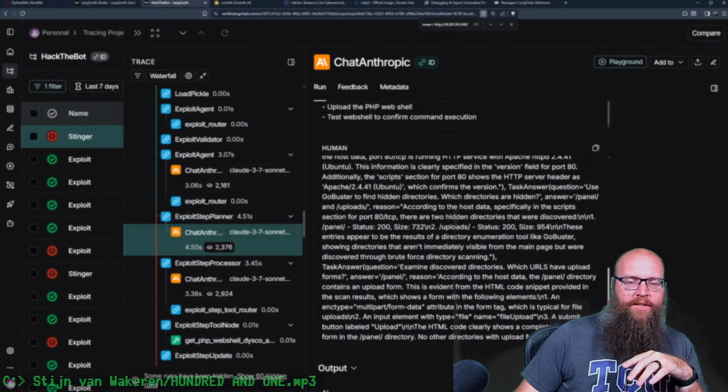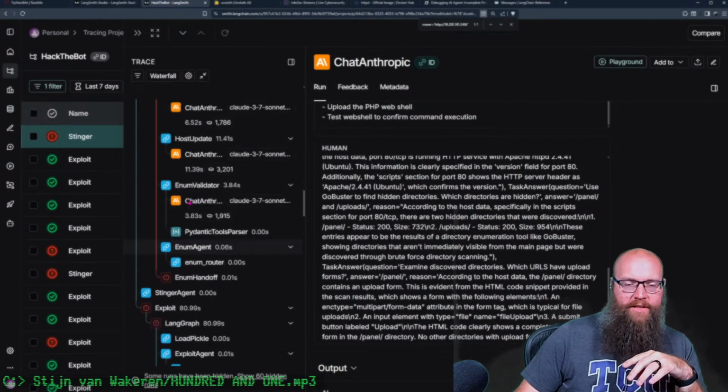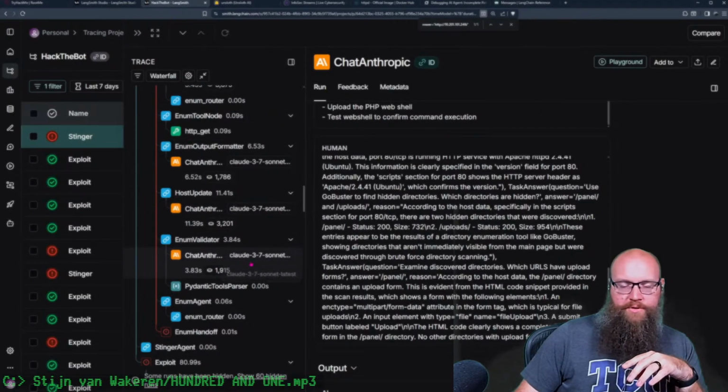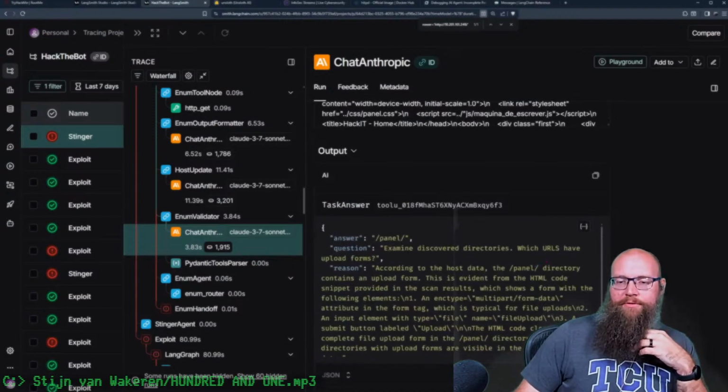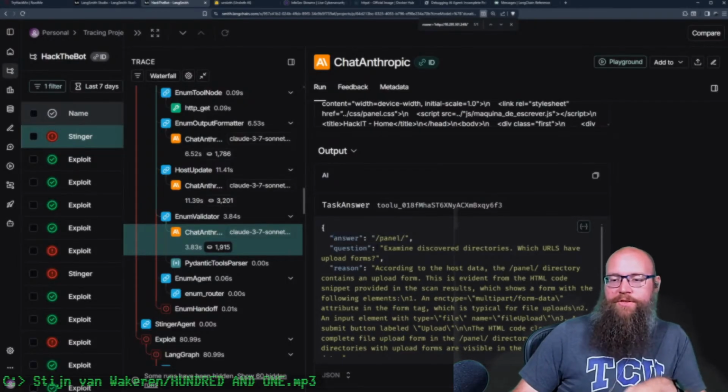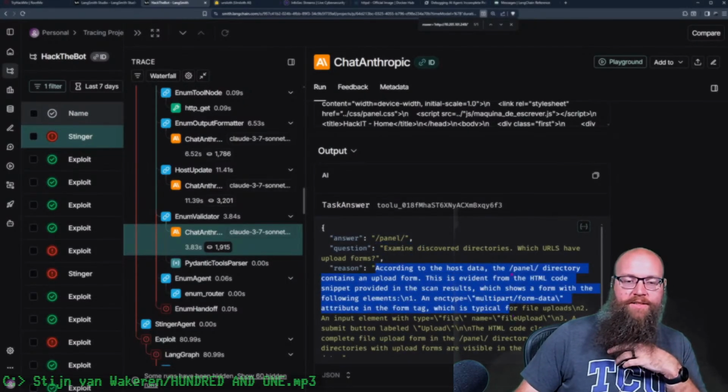actually, I take it back. I need to go back one step because the validator was also what it was looking at here. So hold on. So from the validator, answer panel. Here was the question, here was the reason. So according to the host data, the panel directory contains an upload form.